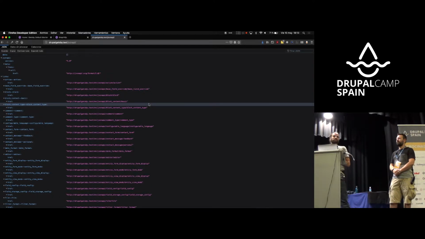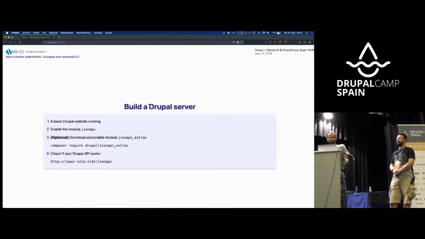We are going to use for this demo the default content type article. Okay, so to replicate this demo, you don't need to set up anything on Drupal apart from what I just mentioned, and it's going to work with the article content type and the fields that are already included by default.